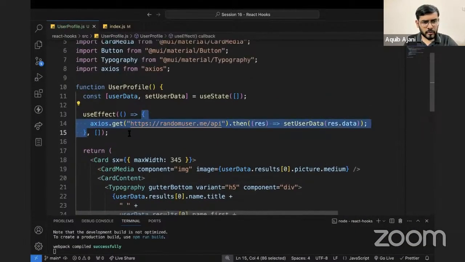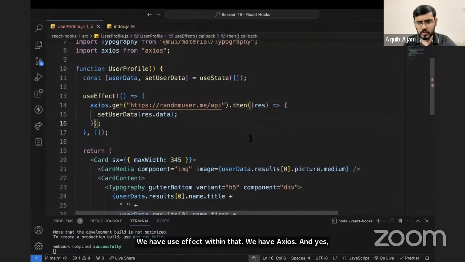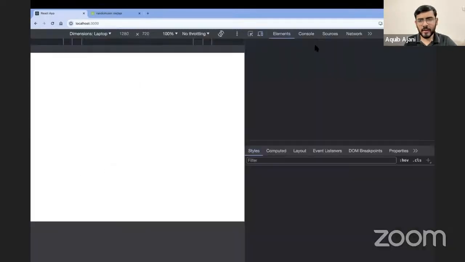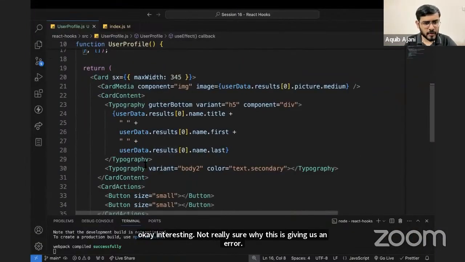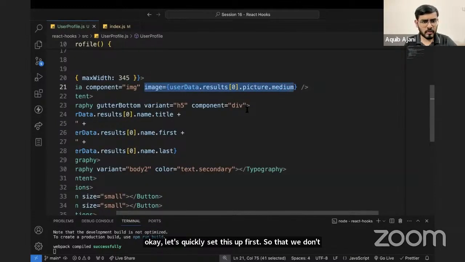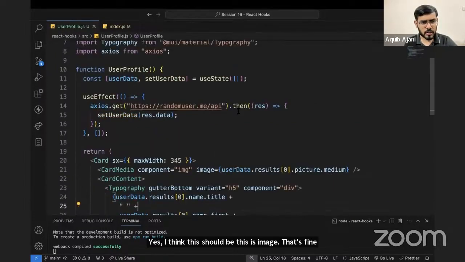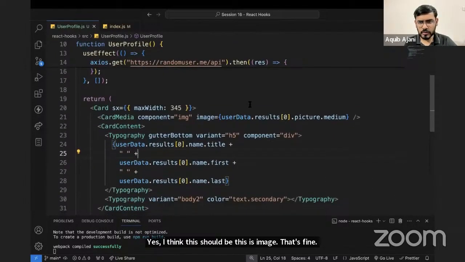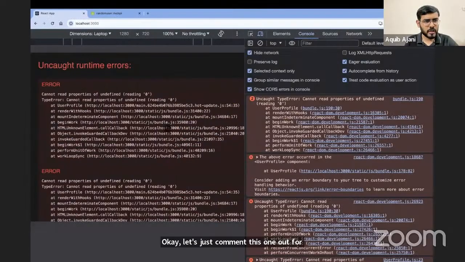So we have useEffect. Within that, we have Axios. And yes, I think here we need to put this in curly brackets. That should look interesting. Not really sure why this is giving us an error, but let's quickly set this up first. There is nothing wrong here. Yes, I think this is image. That's fine. User data 0. Let's just comment this one out for now and see if the rest of the data shows up.